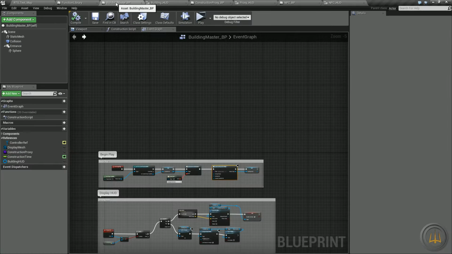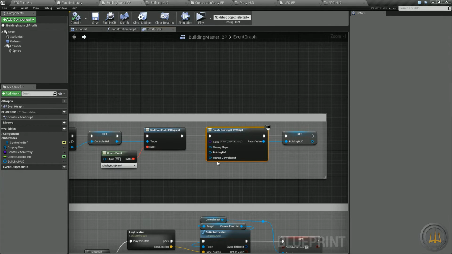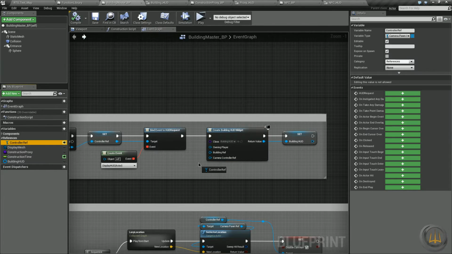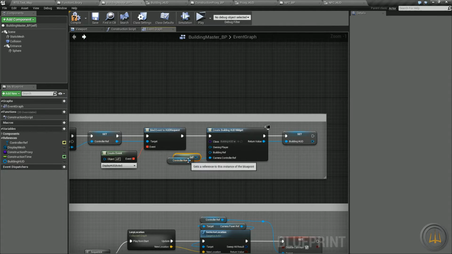Jump back into your building master BP real quick. So now let's add these. We're just going to pass these references through. We could get the instance of the camera reference in the blueprint or in the widget itself, but we've got it right here. Let's just go ahead and drag the controller reference into there. Now the building reference, just right click and type self, reference to itself, and then just drag and drop that into the building instance. Perfect. So now we can use those in there.